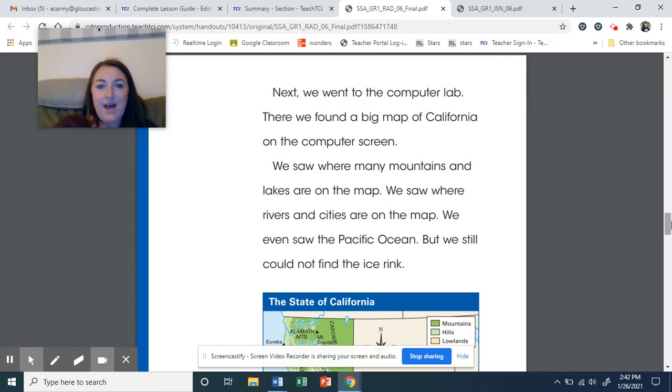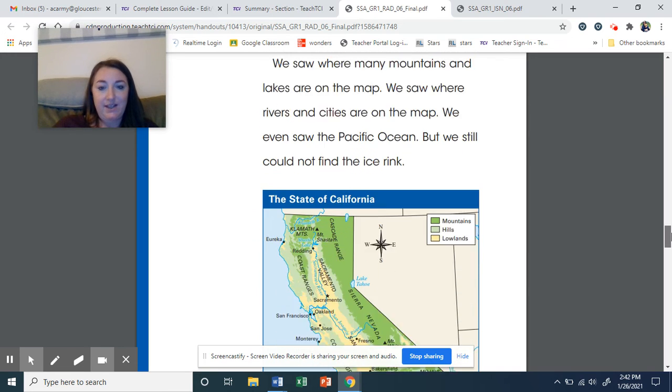Next, we went to the computer lab. There we found a big map of California on the computer screen. We saw where many mountains and lakes were on the map. We saw the rivers and cities on the map. We even saw the Pacific Ocean, but we could not find the ice rink.